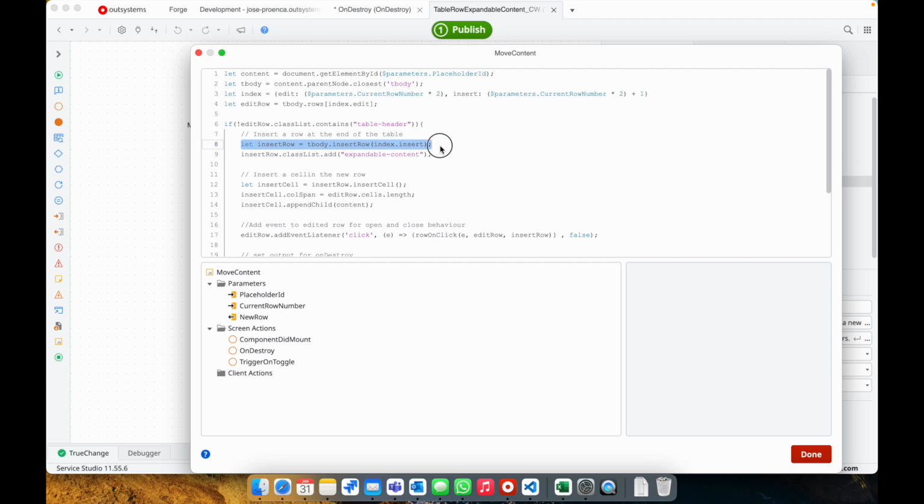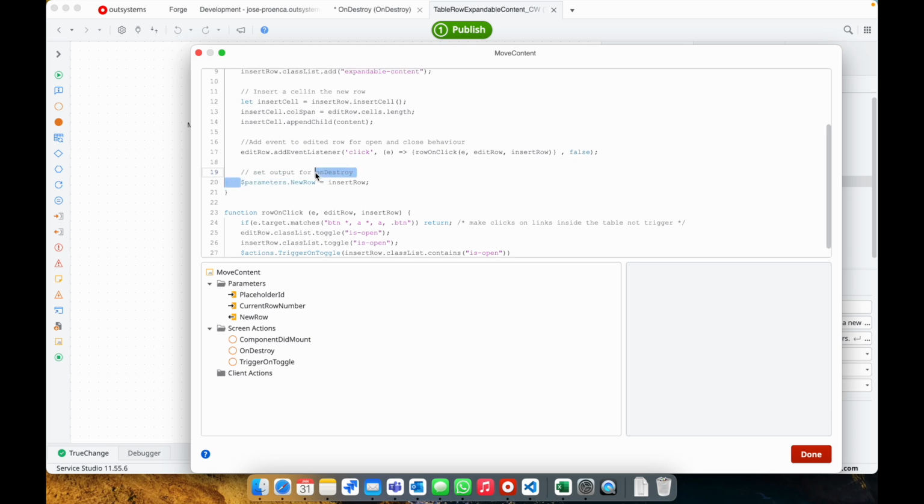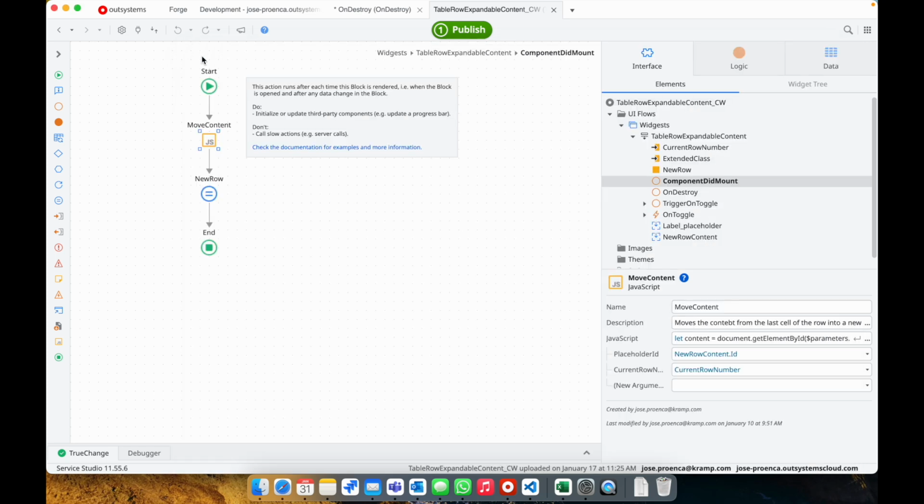The only thing you need to know is that I'm inserting a row in the table body. And I save that row in this variable, insert row. And at the end of my code, I'm simply passing this out as a parameter. So you have here this output parameter of type object, and I just assign it to the row that I just created. So it is an object that has the row that was created.